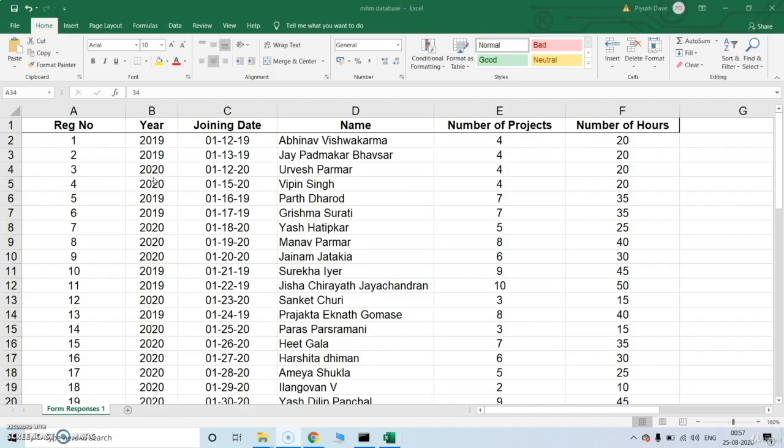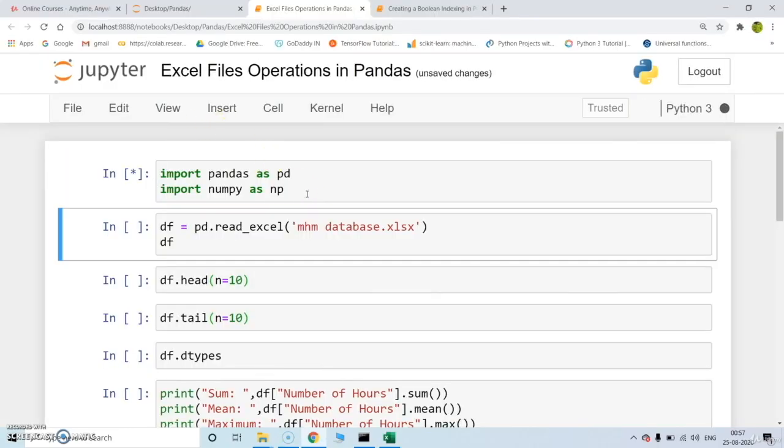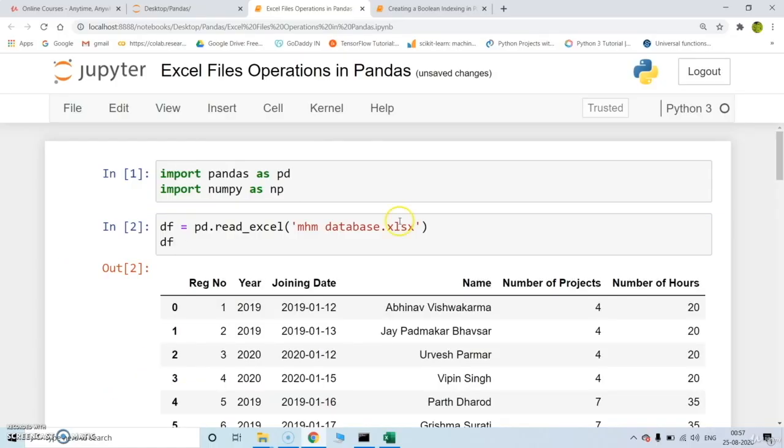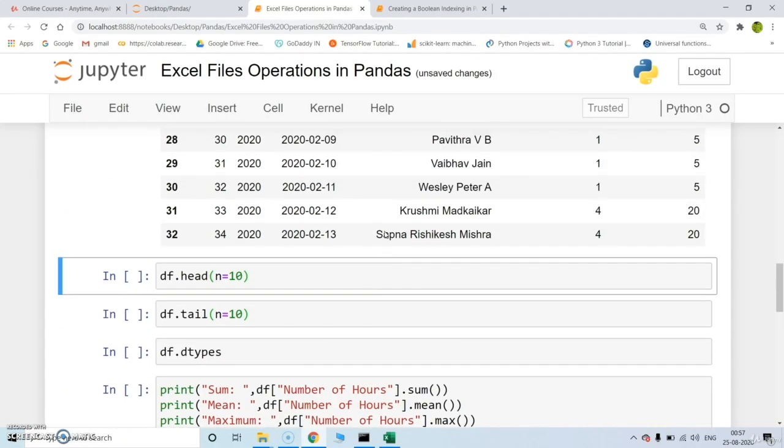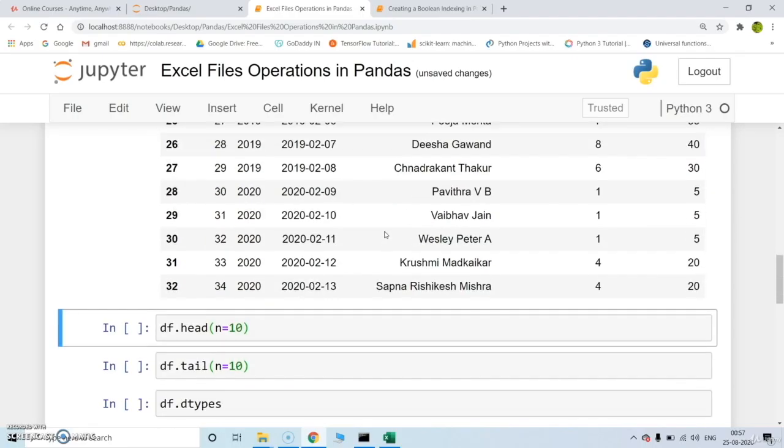So let's start. In the first part, we are going to load two important libraries: Pandas as pd and NumPy as np. Now, in the next part, we are going to read this Excel file using pd.read_excel. So this will be the reading of the file. You can see the same data which we saw in the Excel file can be seen over here.